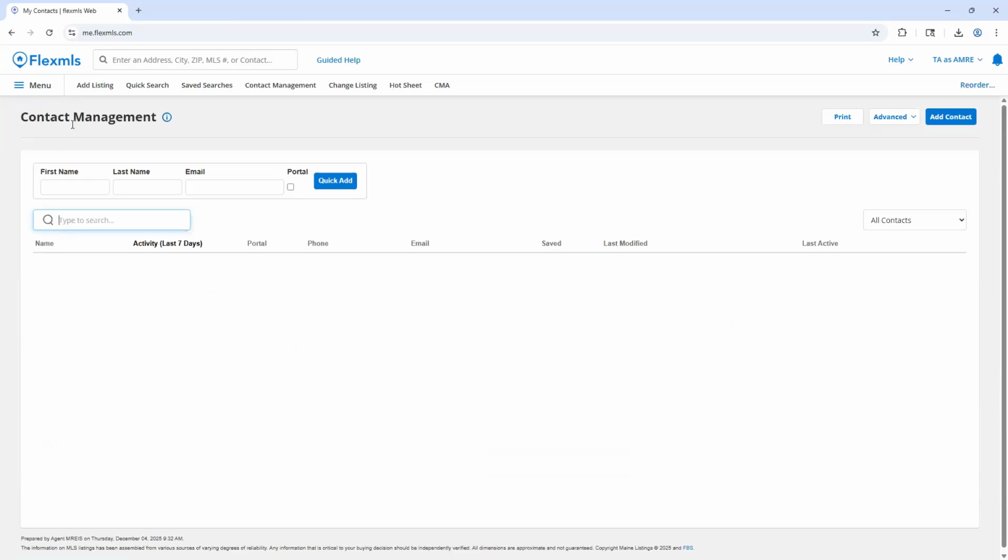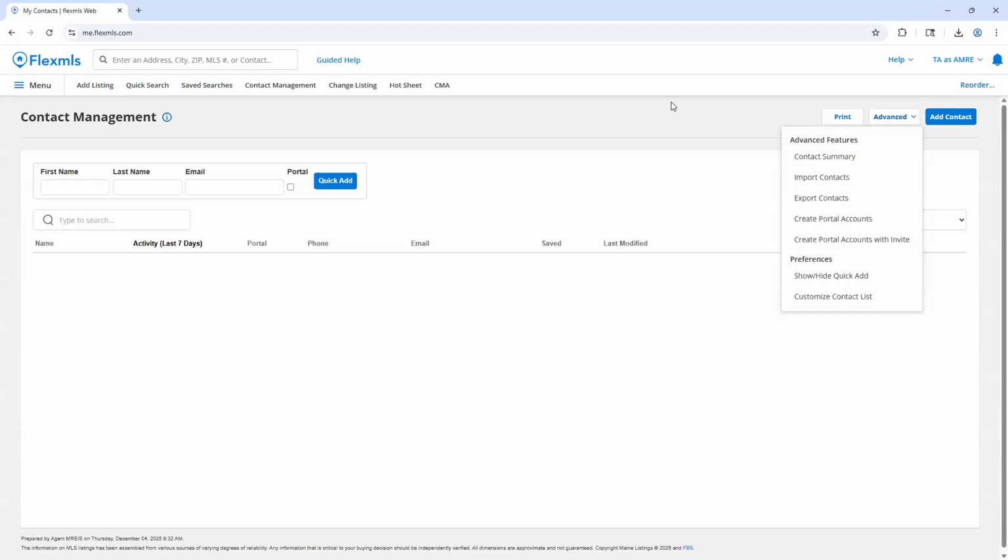So top left, just letting us know what page we're on, of course. We have a print option here, so we can print mailing labels for our contacts, or we can just print a list of the contacts we have. In advanced, we have contact summary. We can import and export the contacts. We can create portal accounts for all our clients. We can do the same while sending an invite out so that they receive the email and initiate the account creation part of it, not just turning it on. Hopefully that all makes some sense.